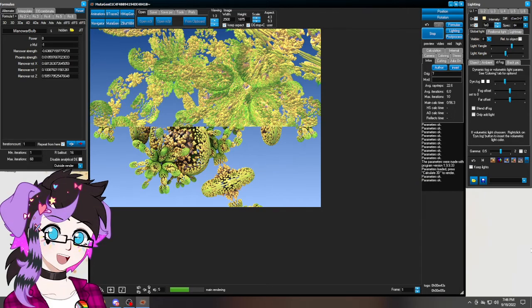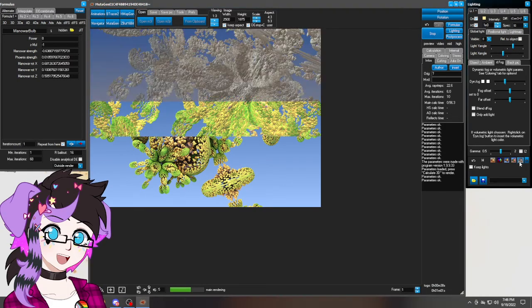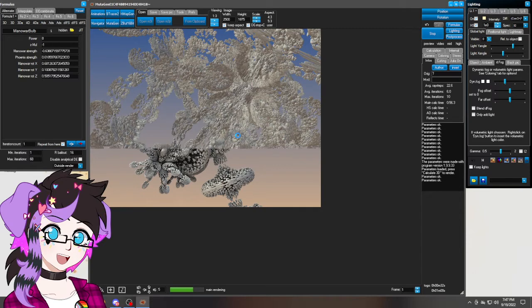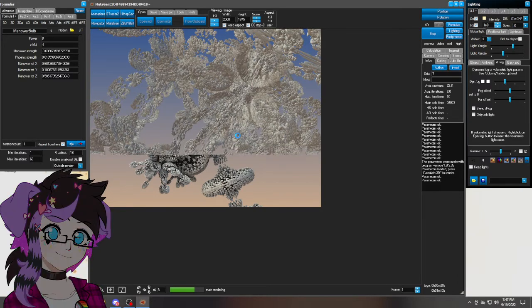I scrolled out and I'm going to come down here. It has a few preset gradients. One of the ones that I absolutely love is this silver one. When this actually gets done rendering and you actually get to see this, you will see why I like it.